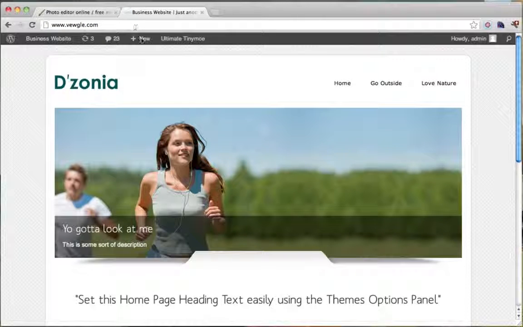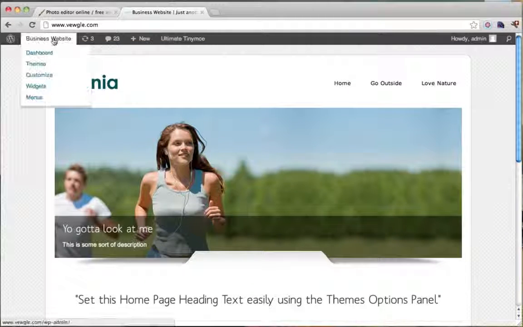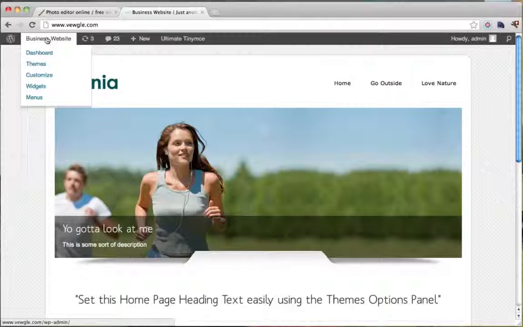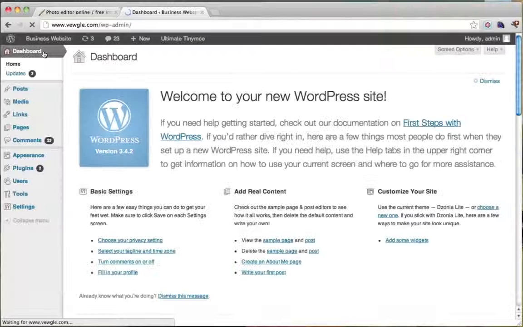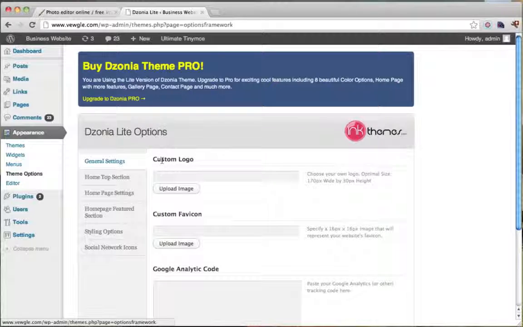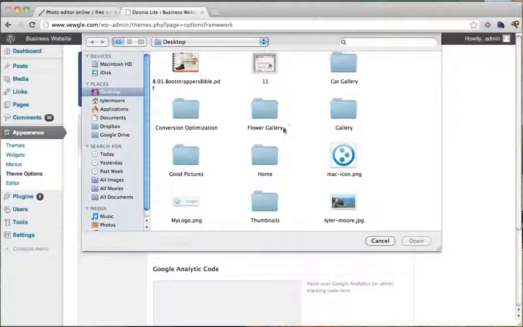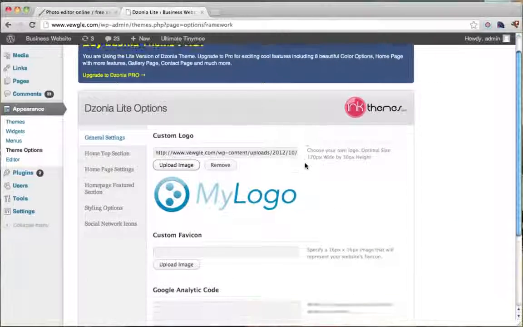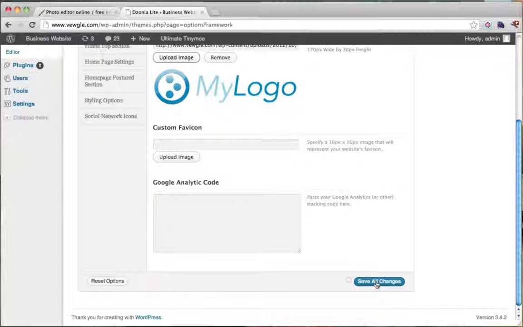And if you've been following my website tutorials, this will make more sense to you. But if not, it should be pretty easy. We're going to change this logo right here. We're going to go back into our dashboard. And we're going to click Appearance, then Theme Options. And it says Custom Logo. So we're going to upload our logo. And it's "my logo". And we're going to save all changes.